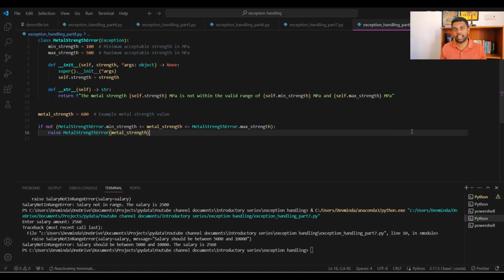Let's look at a final example where we can also write a message by overriding the dunder string method within the exception class. What we're going to be doing here is creating an exception called metal strength error, where we're going to try and see if the metal strength is meeting the required amount. We're going to set the minimum strength to be 100, which is going to be in megapascals, and the maximum to be 500. So we're going to initiate it using our constructor, and we are going to be passing the strength into this particular constructor, and all the other arguments will also be initiated.